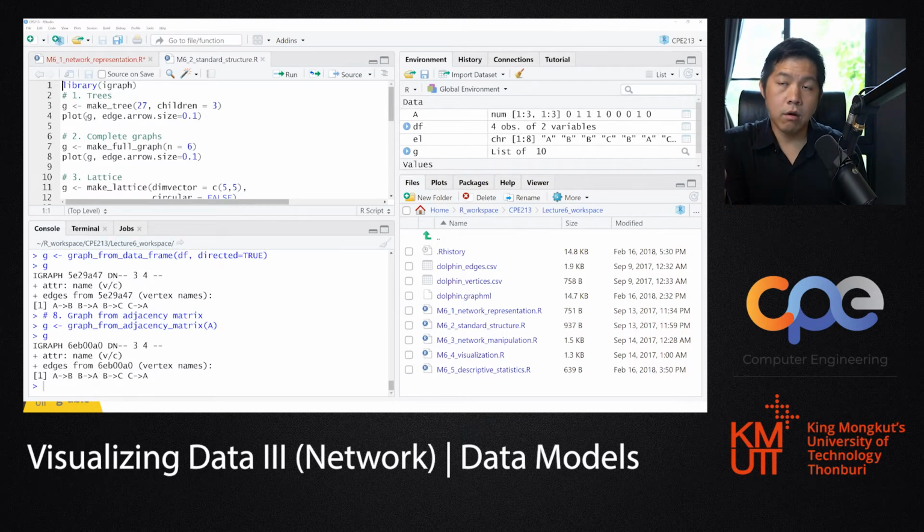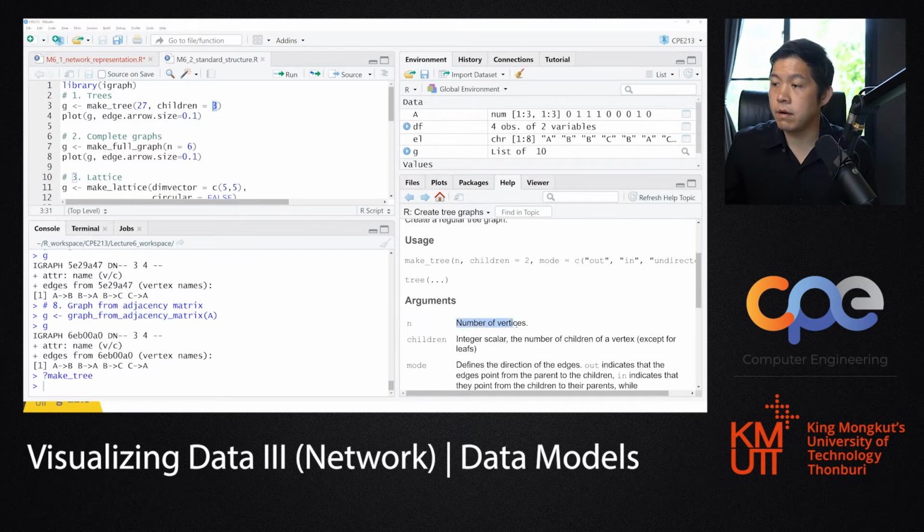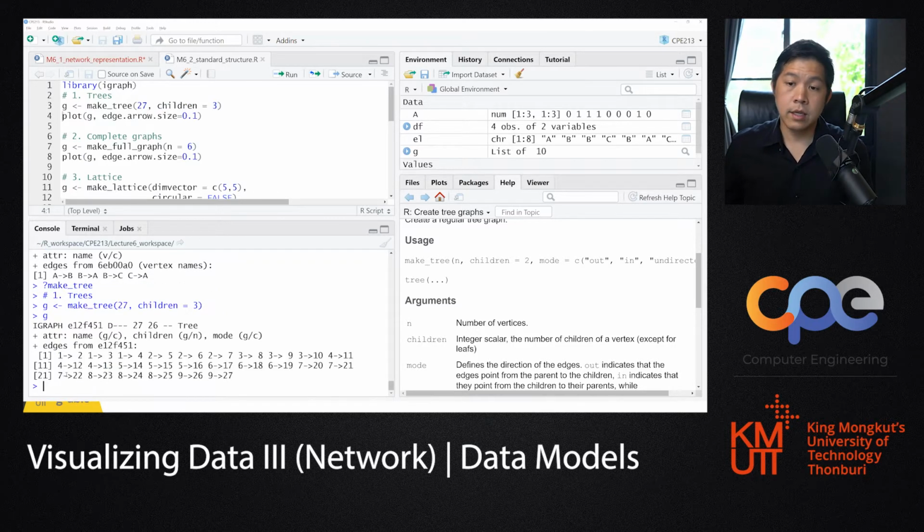Okay, so the function called make tree would create a tree with the number of nodes equaling 27, I think, and you can look at the help by make tree, right? And here is the number of vertices that you want to plot. And children refers to whether you want to create a binary graph, ternary graph, or what types of graph that you want to create. So by using make tree, we now have the graph G looks like this. It would generate a sequence of graph because I specify that the number of children should be 3.